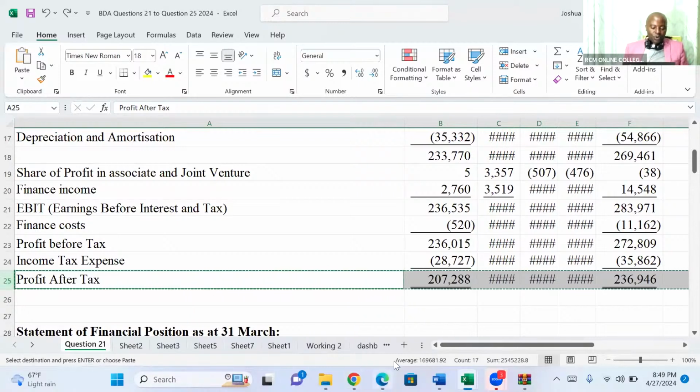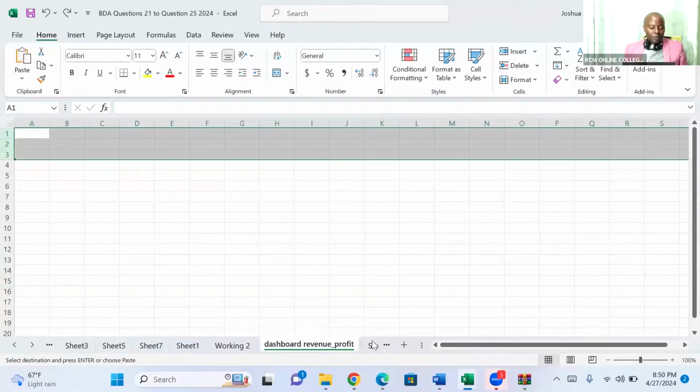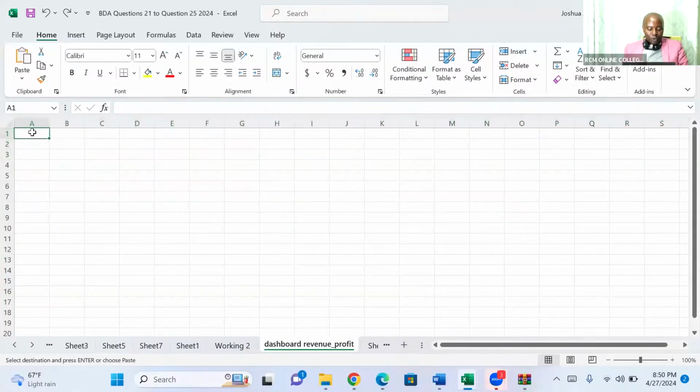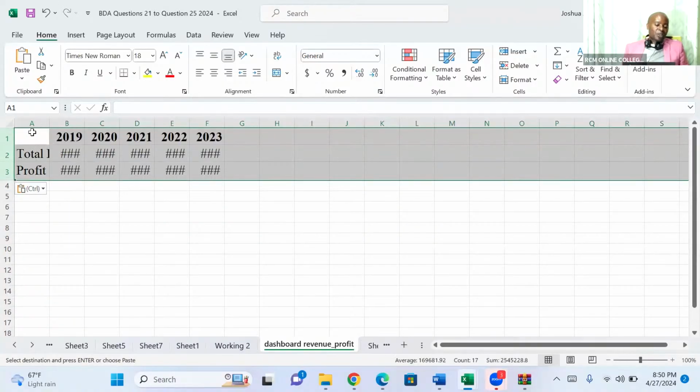And then I go to this new worksheet of mine that I'm calling dashboard. Revenue and profit. Already they have it there. So it is Control V. Control V is control what here? Paste. Control paste.